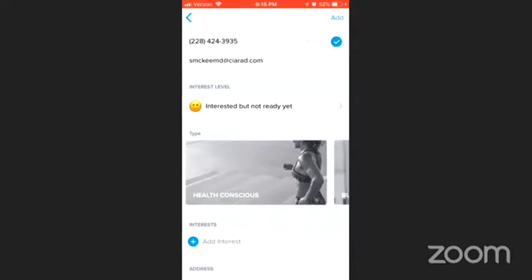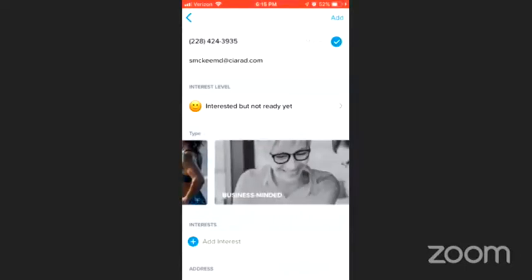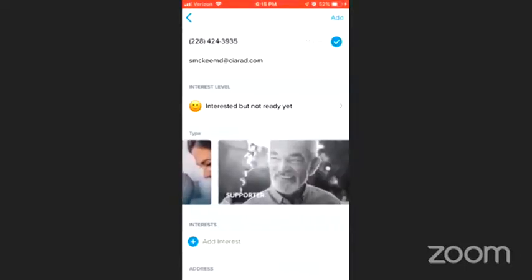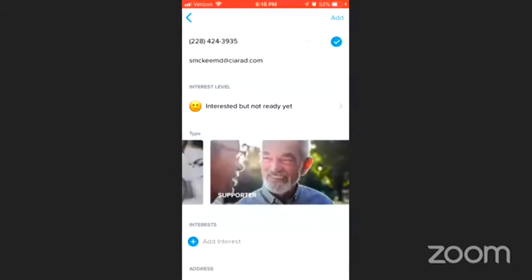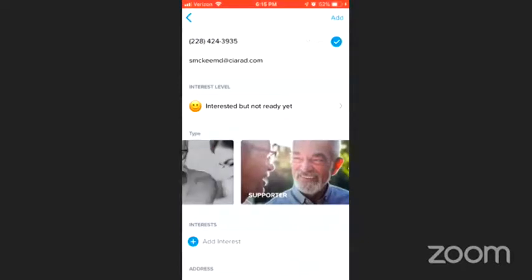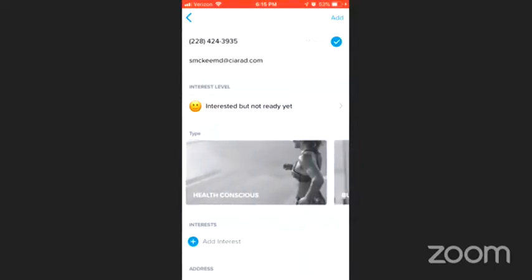So you can set a contact as being health conscious or business minded or a supporter contact. Now, again, some people just like to organize their contacts this way. It helps them remember what's important to a given contact. However, you don't need to change this setting at all if you don't want to. I'll say that Sean is health conscious.